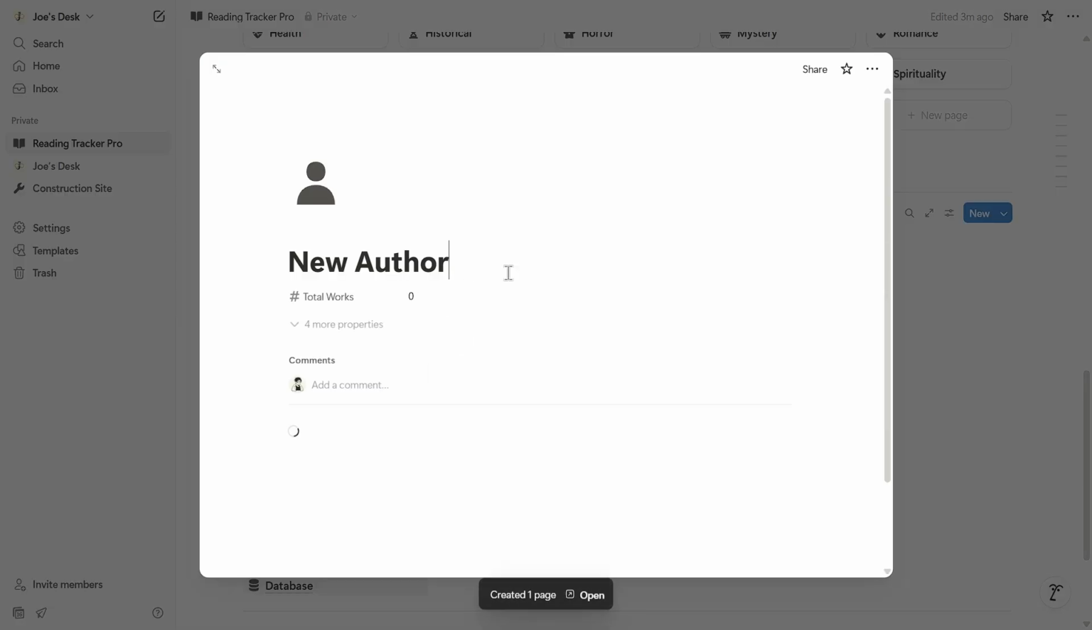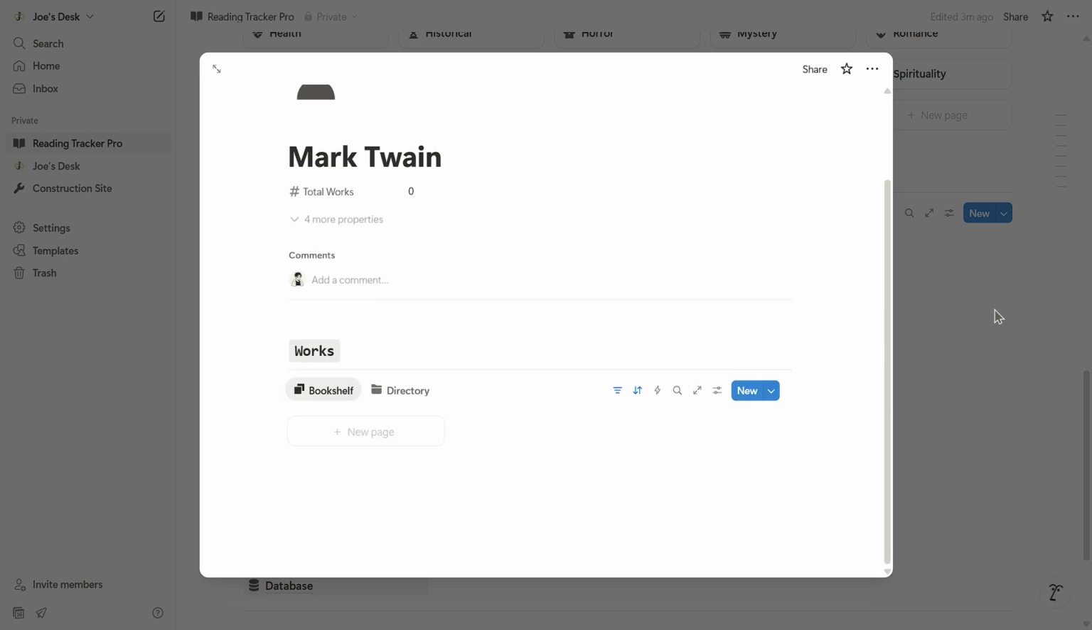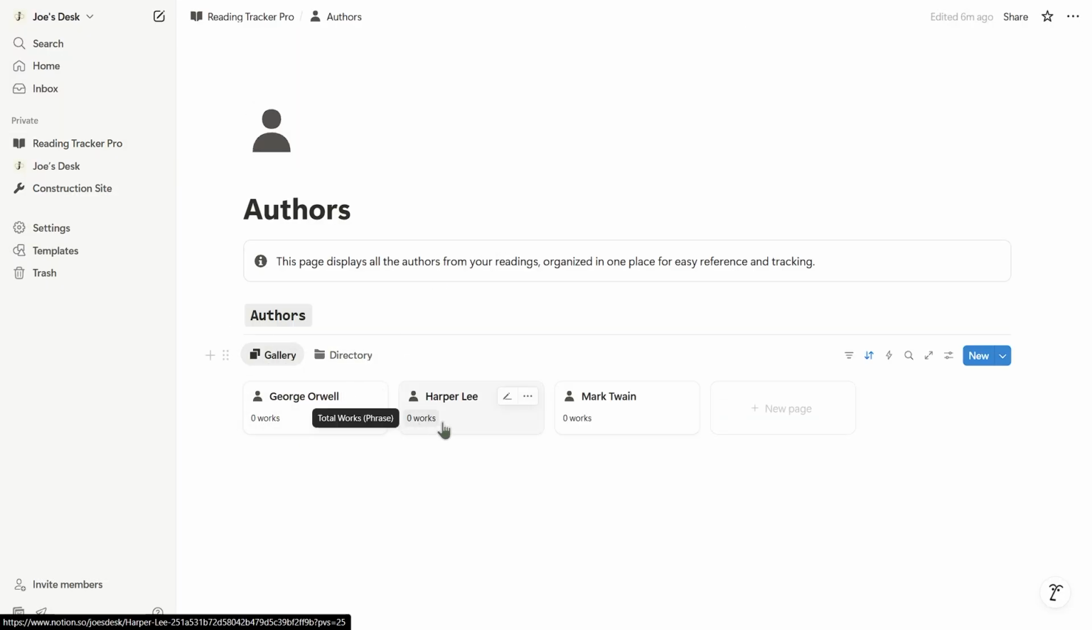Now, let's try to add authors by clicking the Add Author button. Let's try to add some famous authors. Each author page will allow you to manage their works. On the authors page, you can see all your authors along with the number of works.